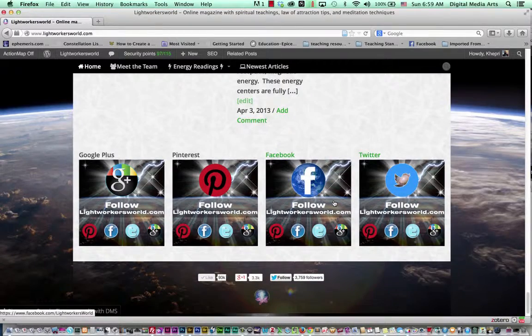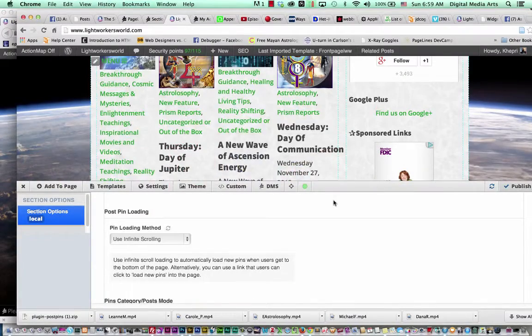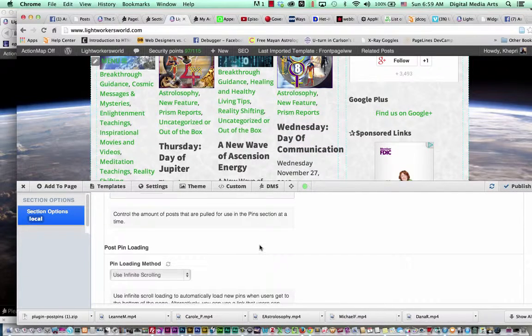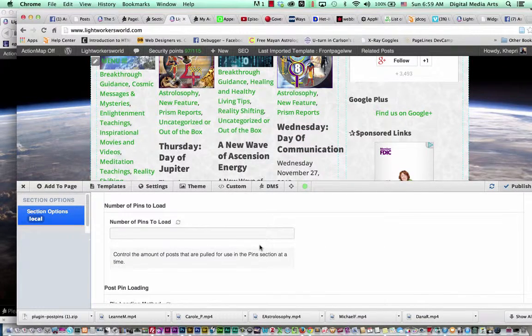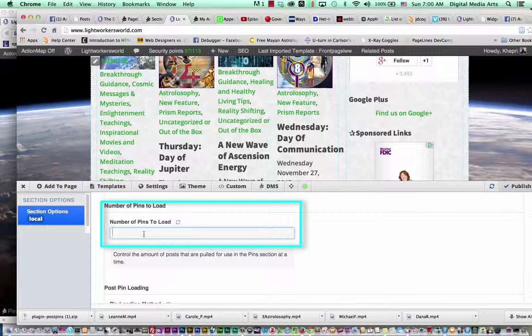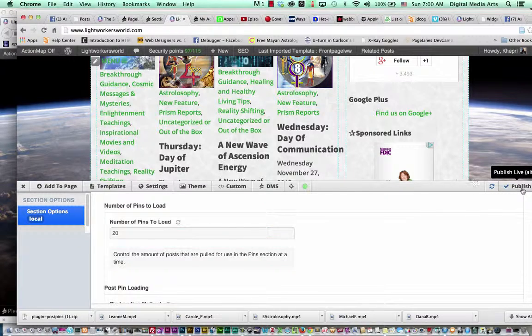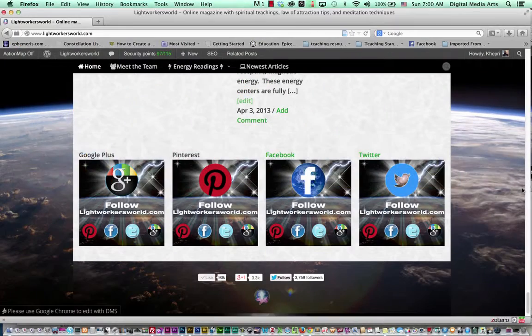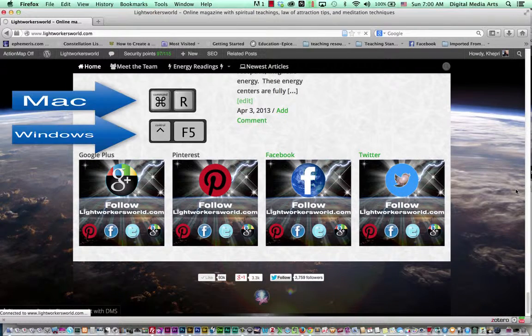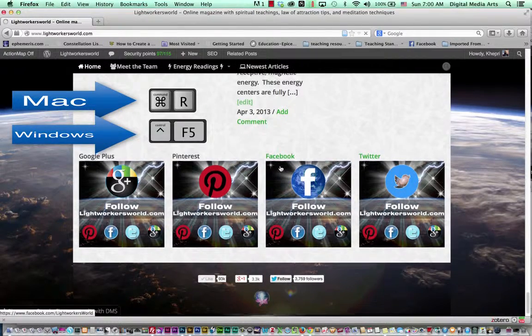Now, again, these are just things that I'm showing you to actually start getting you in the mindset of the different options there are and how to use them. You see here it says number of pins to load. So if we want, we can choose like a round number. So let's put 20 and then I'll hit publish. And let's go back on over here and let's refresh this window and see what we get.